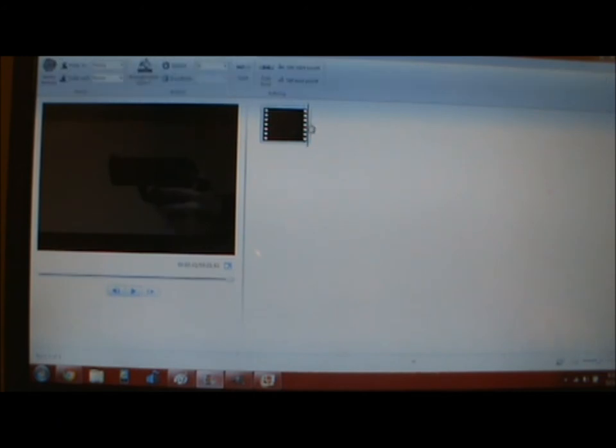Let me just check over my trim. Okay, so that's what you got there. And then you're going to go through and find all the frames where you shoot.